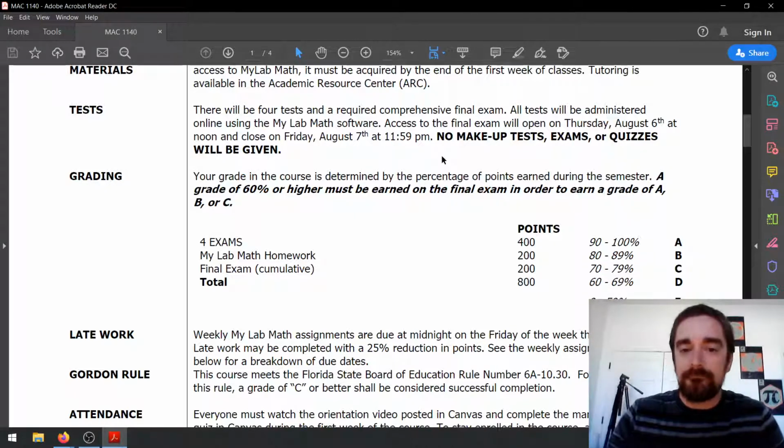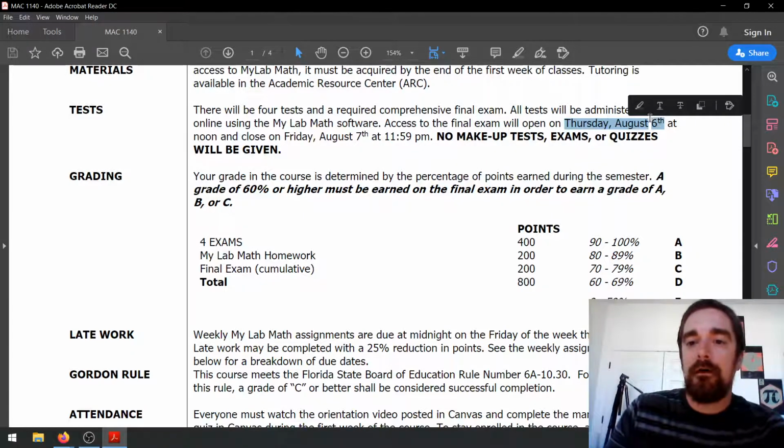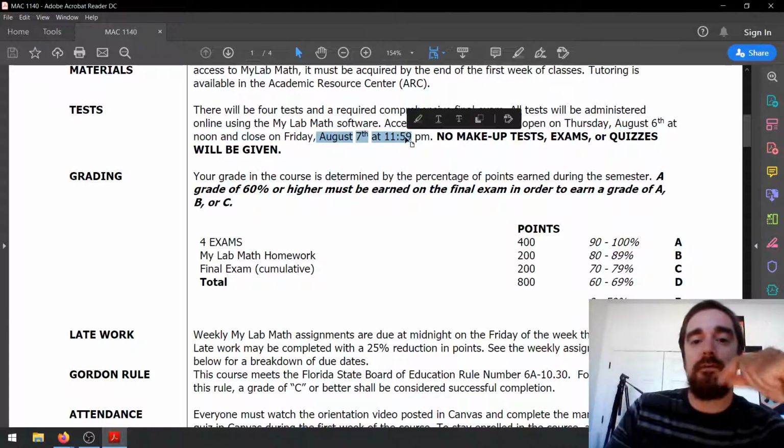There'll be a final exam, which I've already decided the way I'm going to have it work is it's going to open on Thursday, August 6th at noon, and it's going to close on Friday, August 7th at midnight.